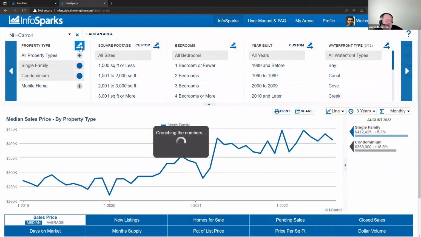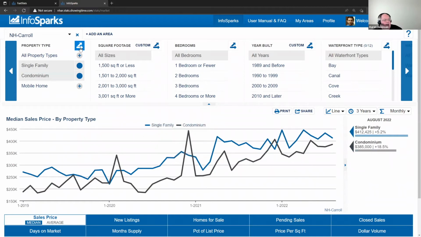Or I can click the split button at the top and split them out so I can compare and contrast single family versus condo. And in this case, we're looking at that median sales price.